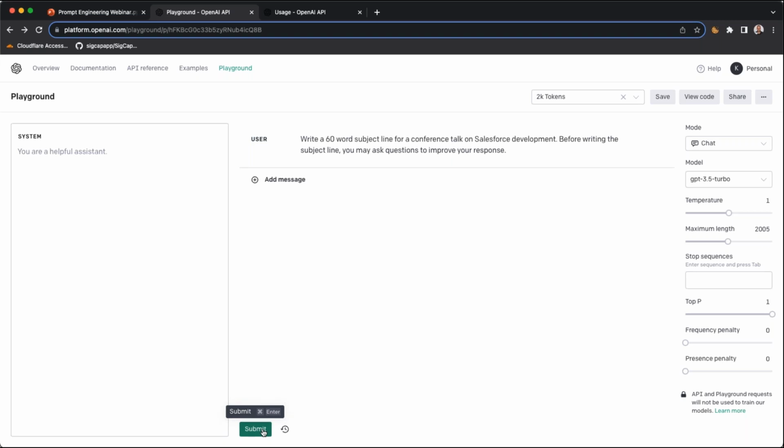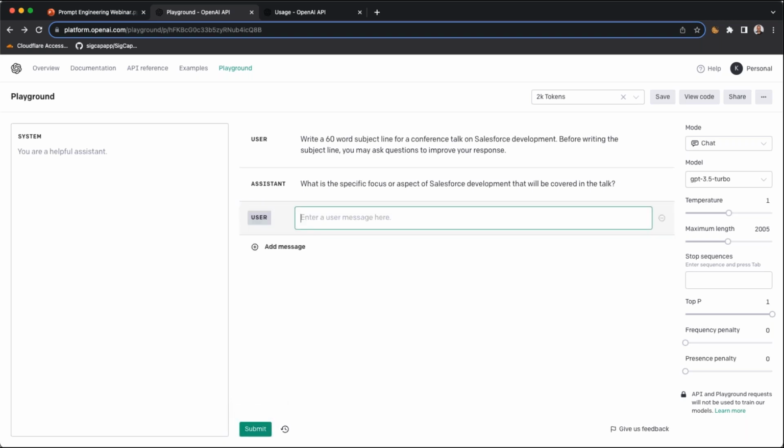I wouldn't necessarily say you're going to do this all the time in something like Salesforce, because you're probably not going to be in that to and fro type of thing. But when you're building your prompt, this is a good way of finding out what additional information you could give in the prompt that would generate a better response based on what the LLM thinks. So what is the specific focus or aspect?